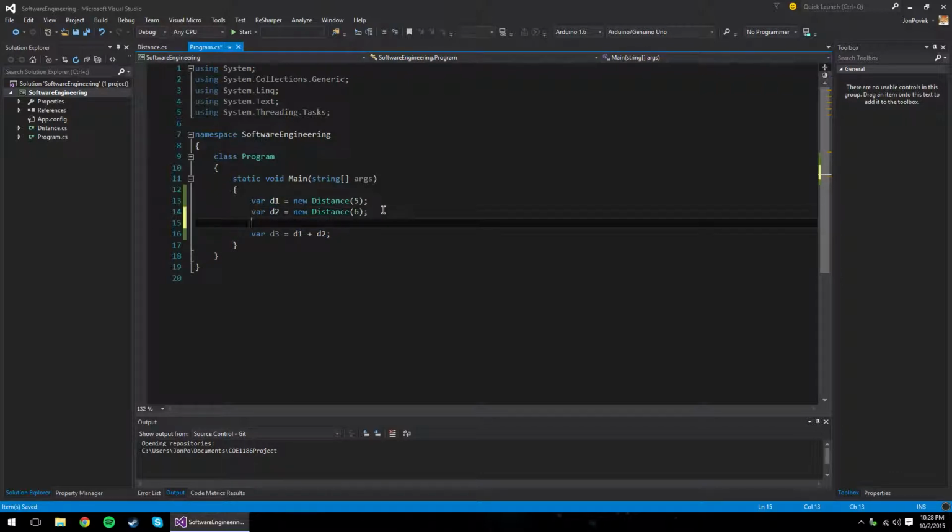If we were in Java, we'd have to do something like this. We'd have to do something like distance, because it's a static method, and then we'd have to do add, and then we'd have to do d1, comma, d2. This is how this would look in Java. So the same thing can be accomplished, but it really isn't as readable as this, at least in my opinion.